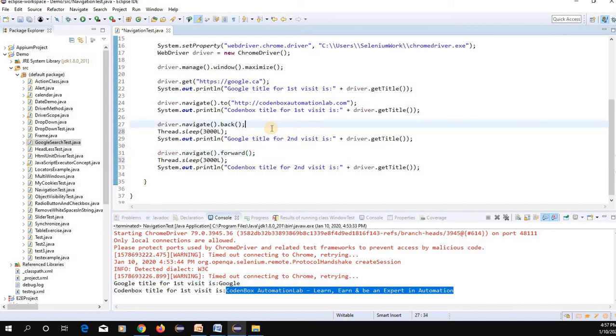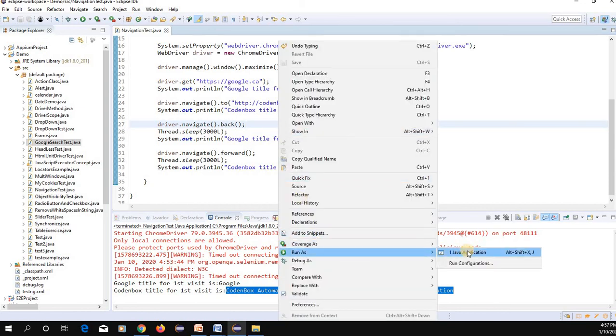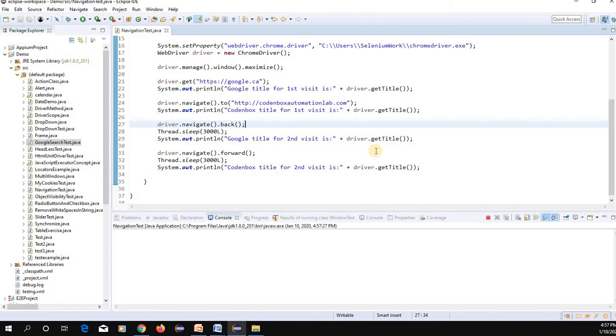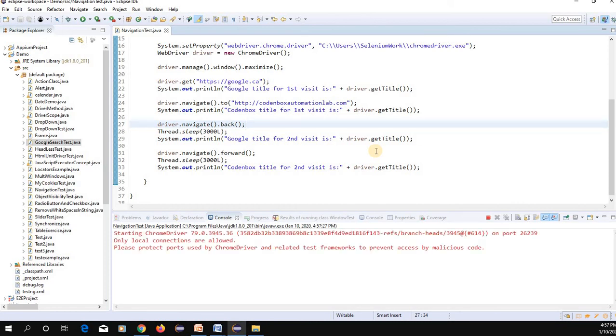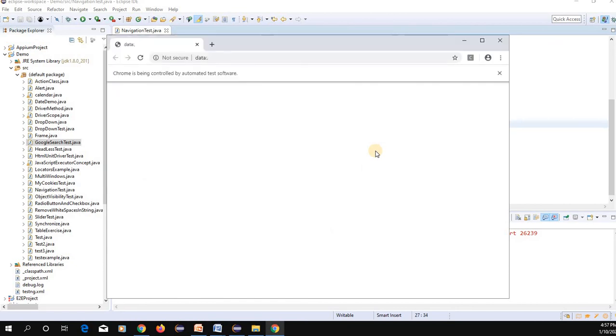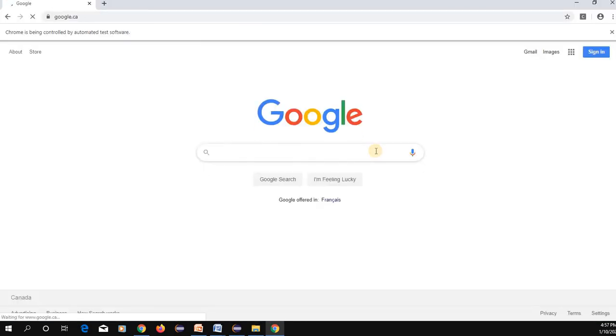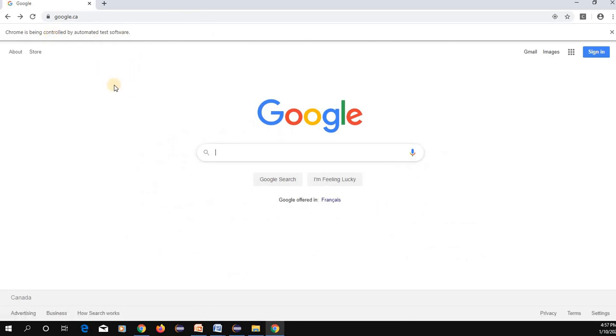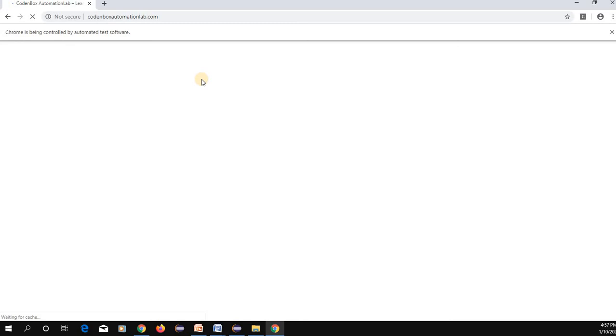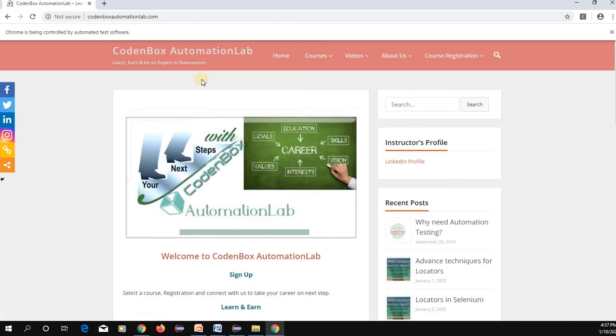Okay, let's save it and let's run it again. Okay, it's loading the page. Google.ca first time, Code Box Automation Lab first time. Then it should go back again. You can see again it went to Google.ca. It should go forward again to Code Box Automation Lab.com. Okay, fantastic. Let's close it.